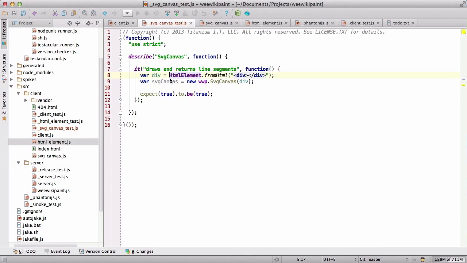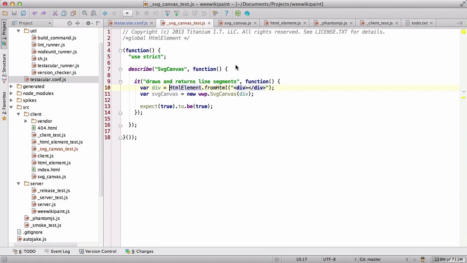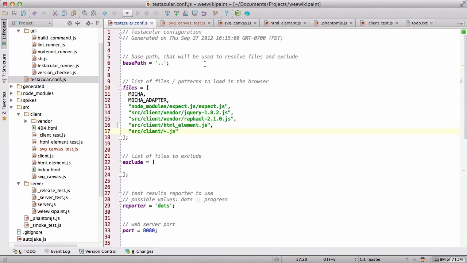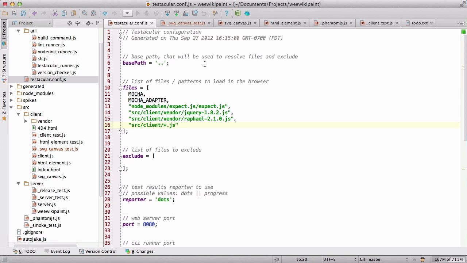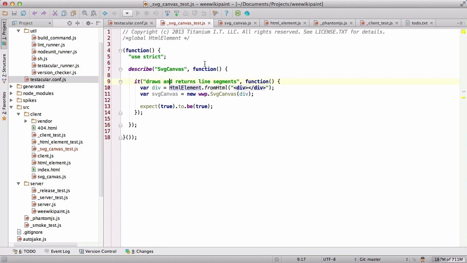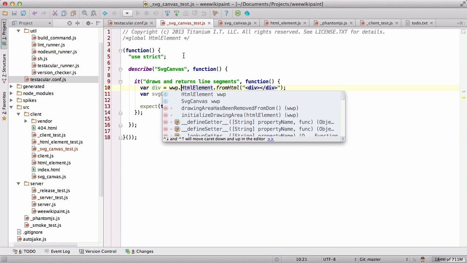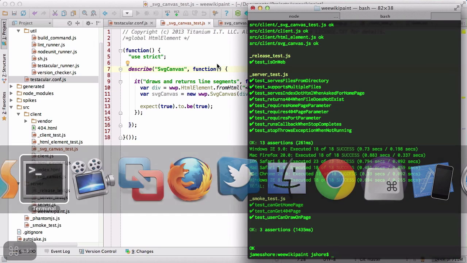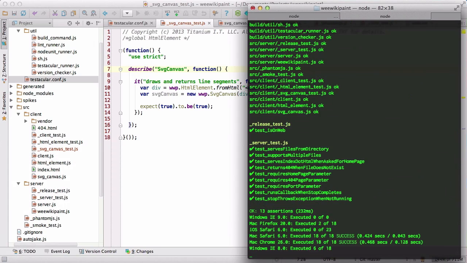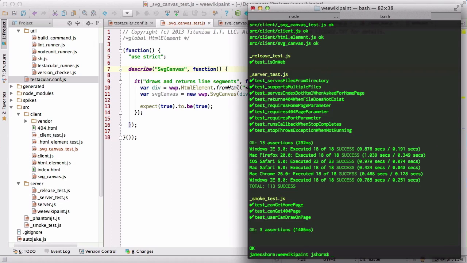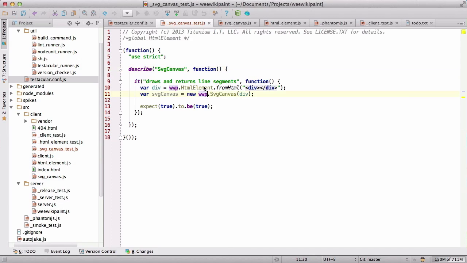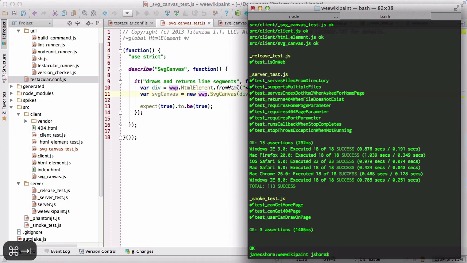HTML element is not defined. Oh, I figured it out. Okay, this was dumb. It wasn't a problem with things being loaded in the wrong order at all. It was just a matter of needing to put the correct name on our HTML element. And again, this is just an indication that we need to get proper modularization into here. We'll get it eventually. Okay, so now we've got it working.